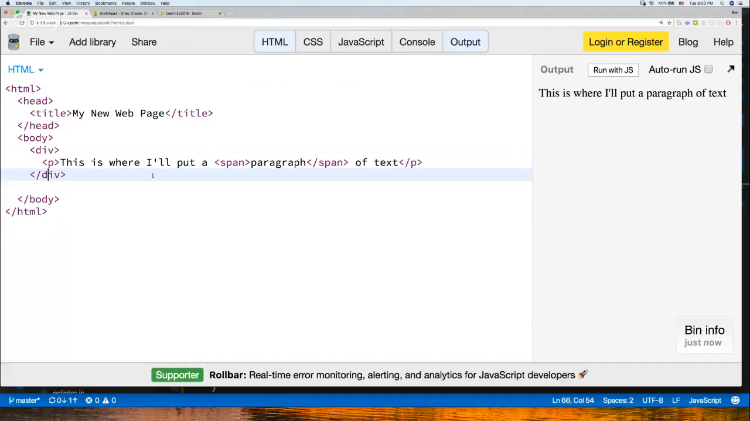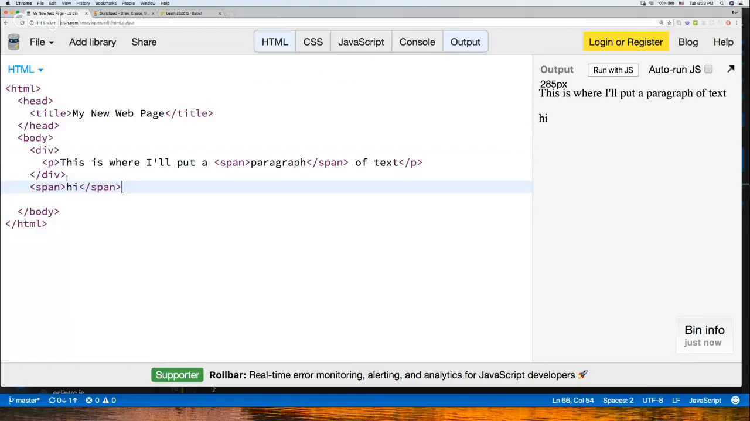The div also breaks stuff down onto the next line. If I come down and put some stuff here, it's automatically down on the next line. The div mimics that behavior of the p tag as well.